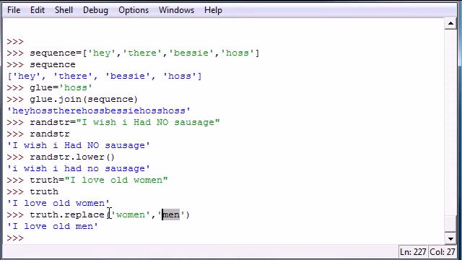So join, lowercase, and replace are some simple methods that you can use for strings. In the next tutorial I'm going to show you guys some cooler string methods. So pay attention, play around with this a little bit, and thank you guys for watching, and I'll see you then.